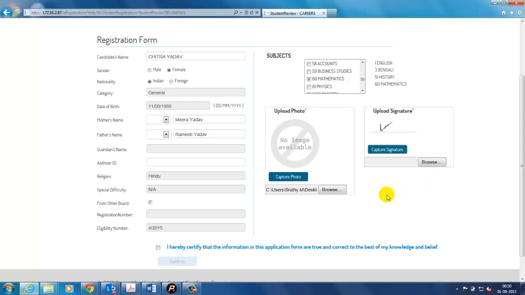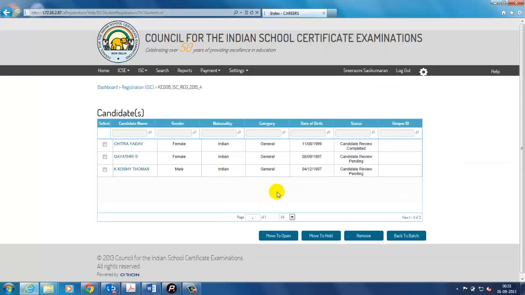Student can also review his or her respective information and ensure that the information captured by the school staff is accurate. Select the confirmation checkbox and click on Confirm to complete this step. This action will take user to the candidates list screen. Similarly, user can review the remaining candidates in the batch.